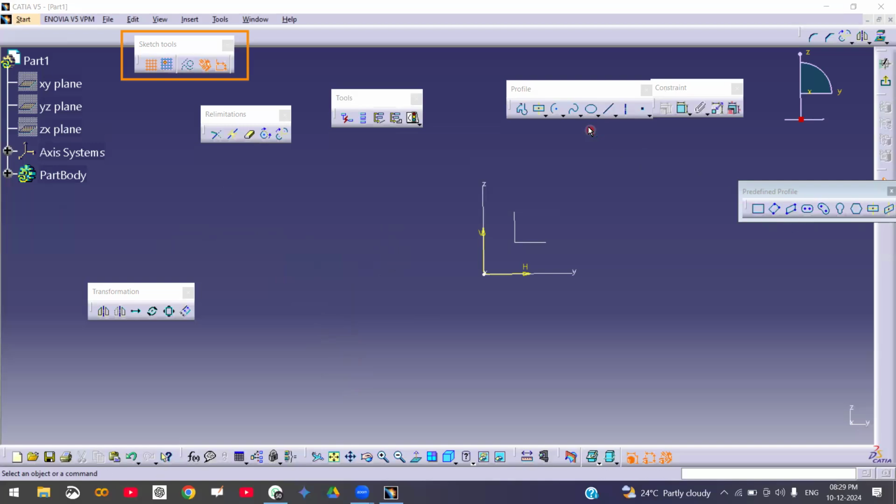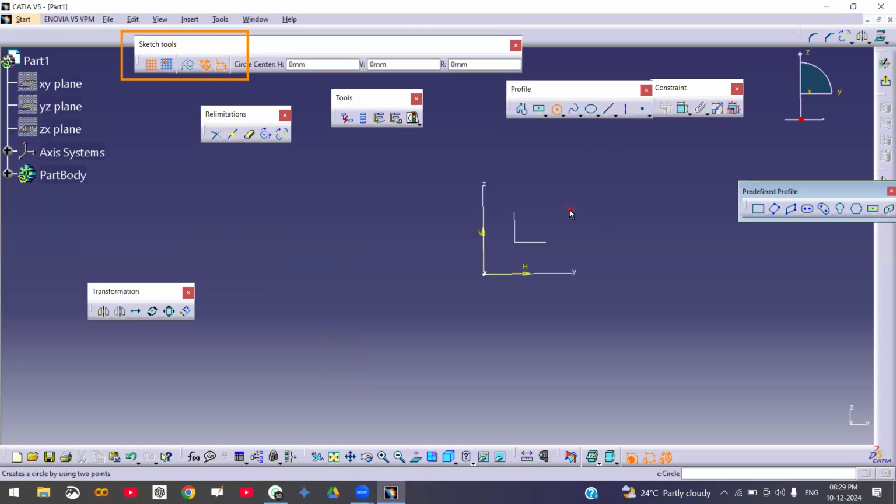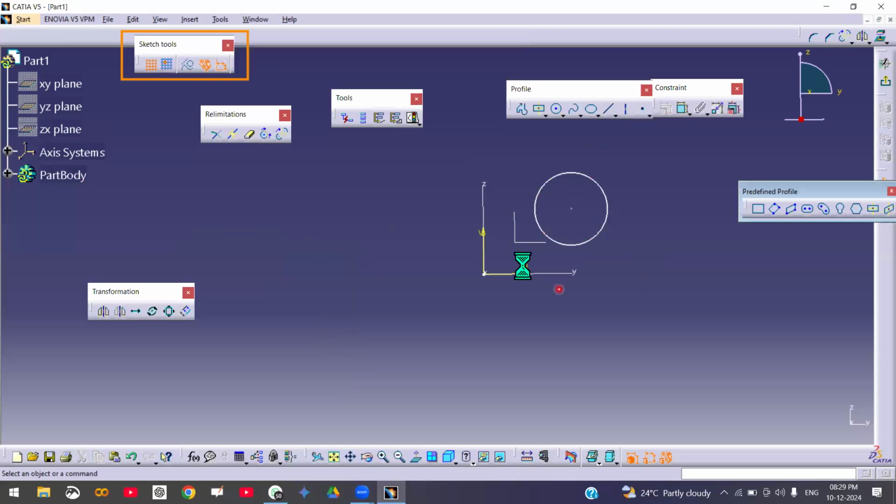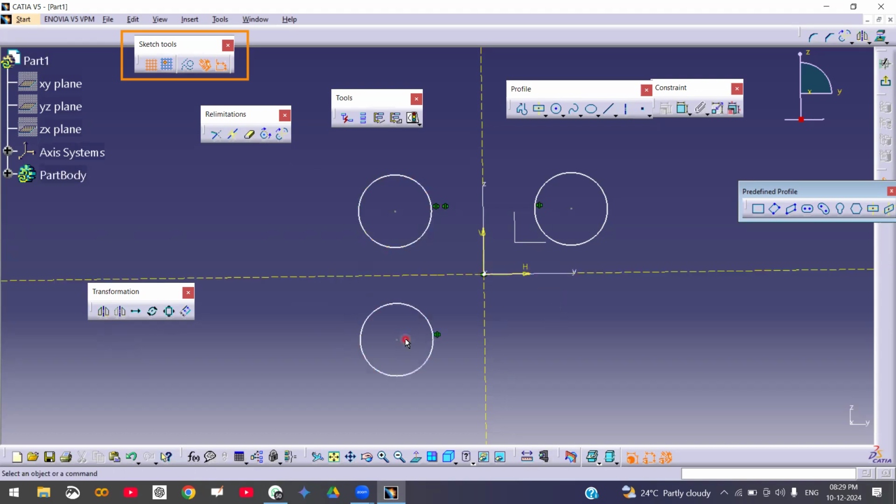So here we will see it. Suppose I have one circle here. I need it here also. In this case, I'll use the mirror option. Go to the mirror option, select the circle, then select the axis. You will get this circle here. Suppose I want these two circles here. In that case, again go to the mirror option, select this circle and select here. You will get it here also.